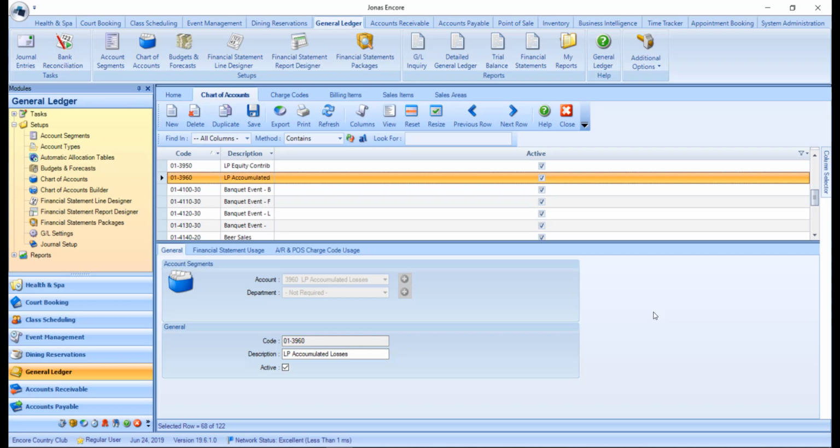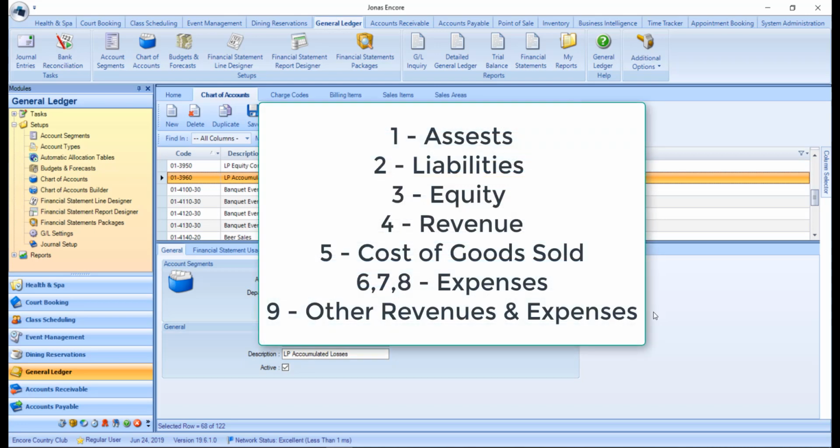Standard GL account prefixes are common, usually with the account length being 4 or 5 digits, and the following digit at the beginning: 1 for assets, 2 for liabilities, 3 equity, 4 revenue, 5 cost of goods sold, 6, 7, and 8 expenses, and 9 other revenues and expenses.